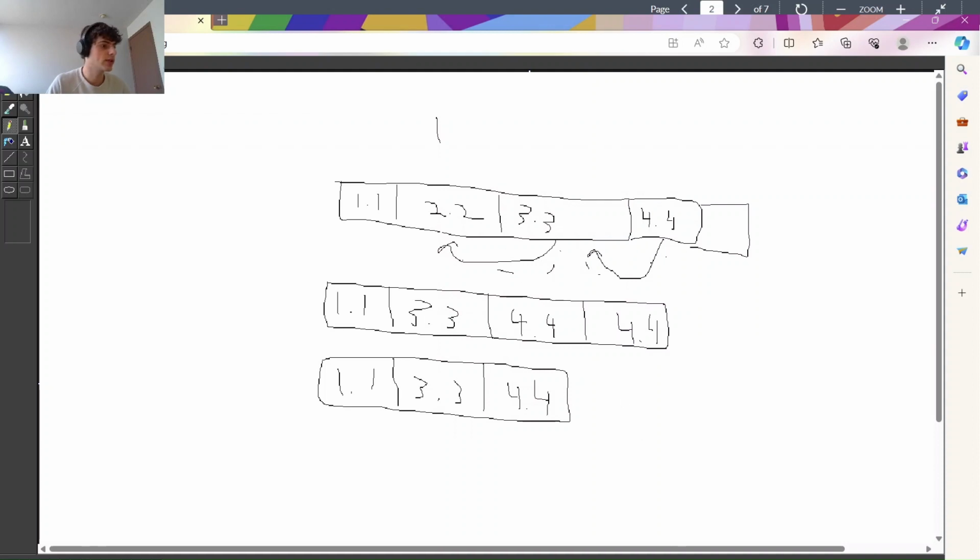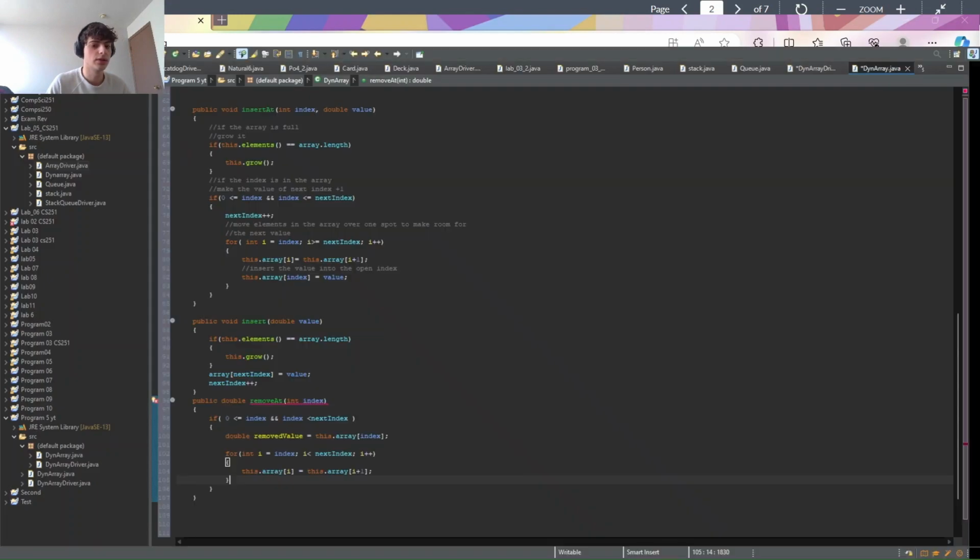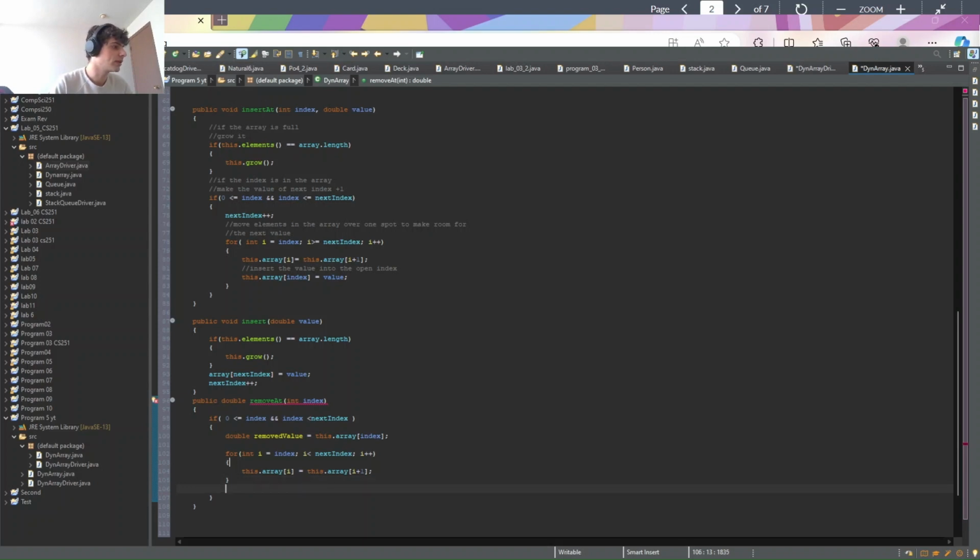Now we don't have to null the value, so I won't. But I will show you how to do it, but I won't leave it in my final code. So after your for loop's complete, you could just say this dot array at next index. Oh, actually, sorry, we need to go next index minus 1. This is how we prevent out of bounds.